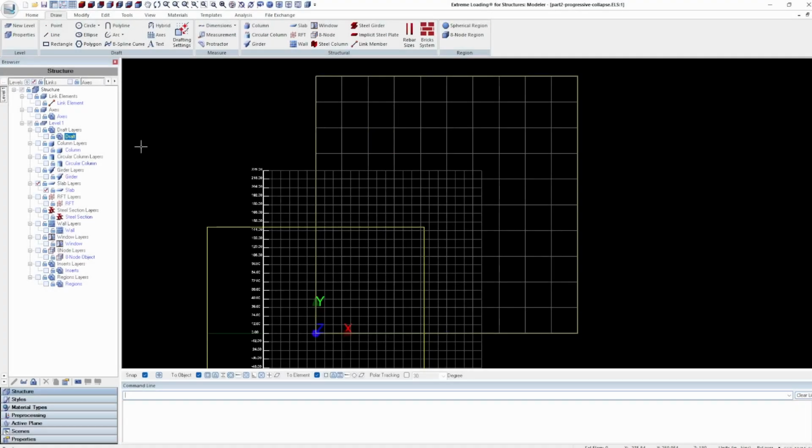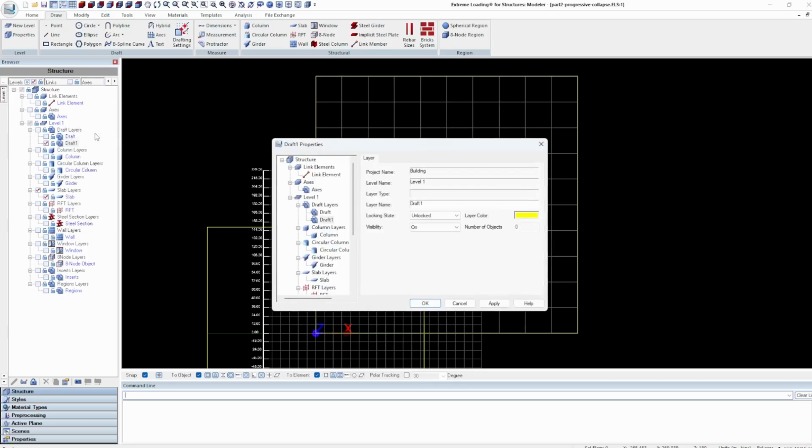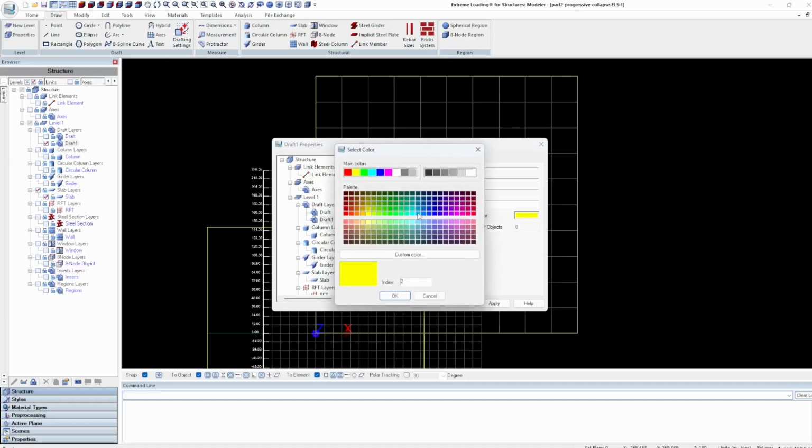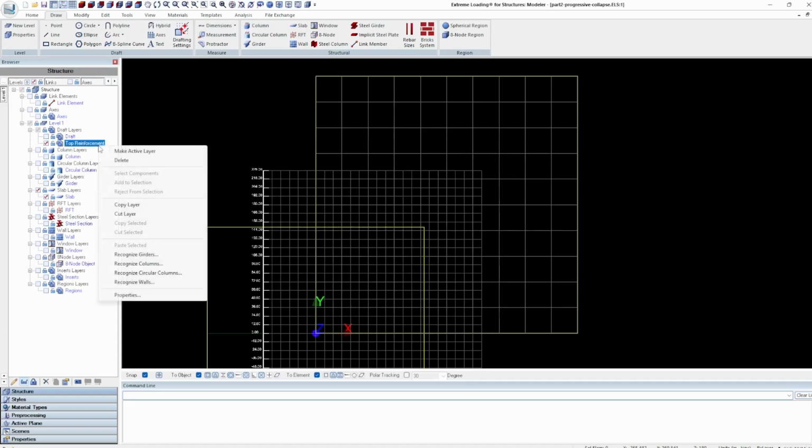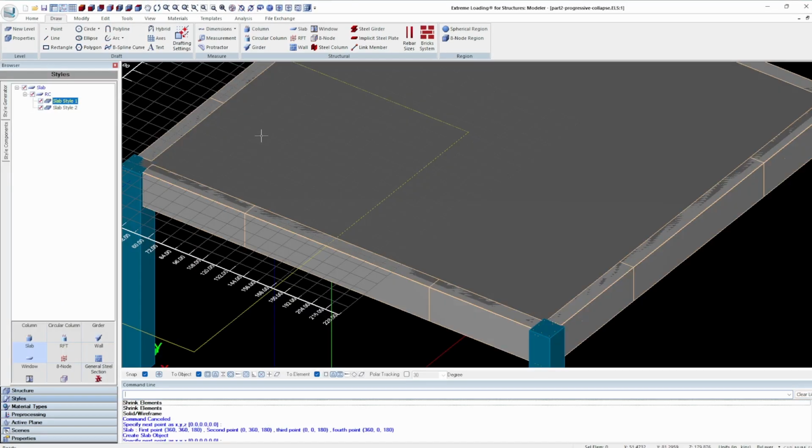First, let's go back to the Structure browser Draft Layers. We'll create a new layer. Give it a name like Top Reinforcement, and choose a distinct color for it. We'll click OK and choose this draft layer to be the active one.